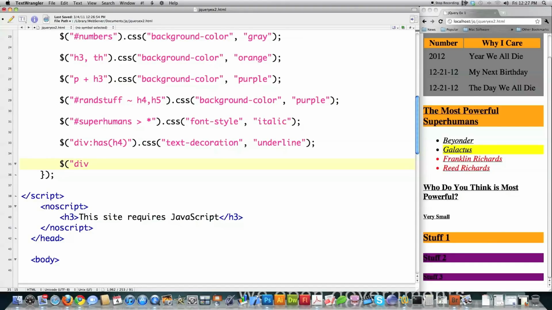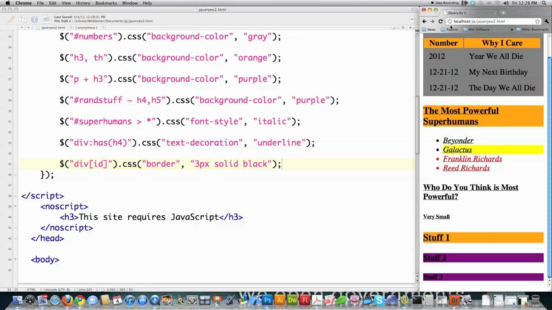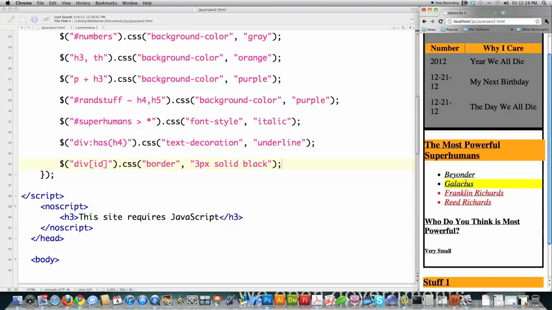Same sort of thing. Div ID dot CSS in here. Border, and let's create ourselves a border. PX, let's make it solid black. And you can see that now these divs have borders around them, just like that.